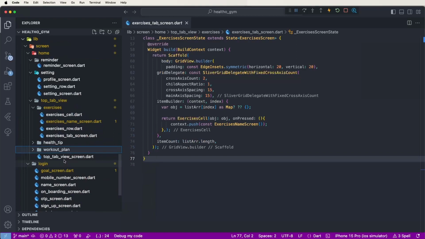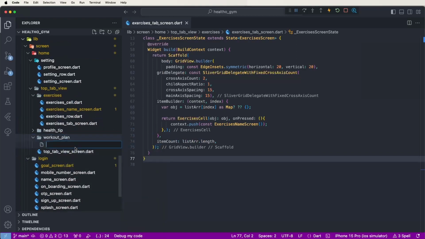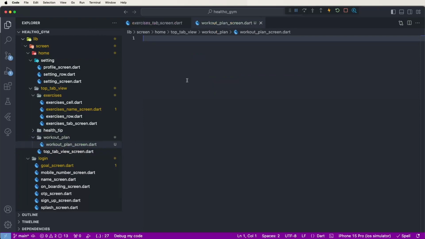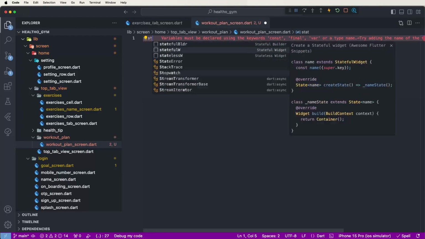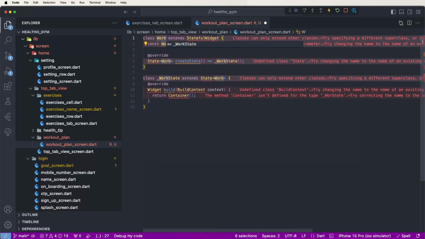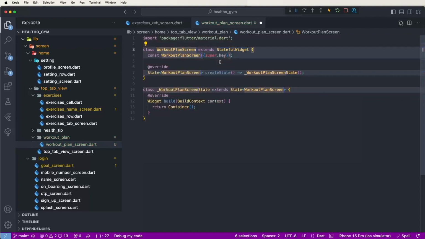Now first of all we need to create a new file inside and give it the name workout plan screen dot dart, like this. Now I need to call a stateful widget and write the name WorkoutPlanScreen. And now we need to set the material dependency here.